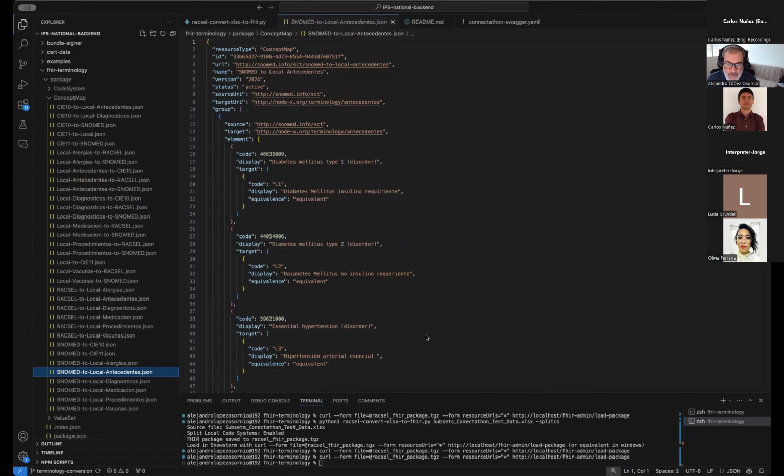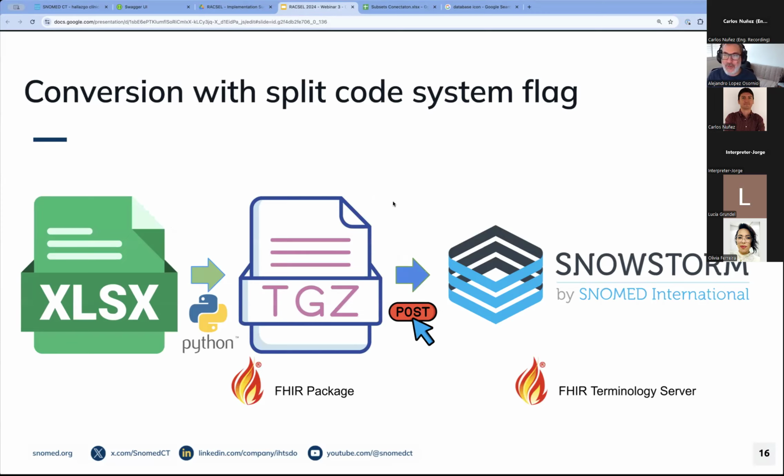Now we see the way we use it. To use it, we load that to Snowstorm with a post. When you check the instructions, they're ready for Mac or Linux, and they suggest a curl, which is a command line tool that does not run by default in Windows.